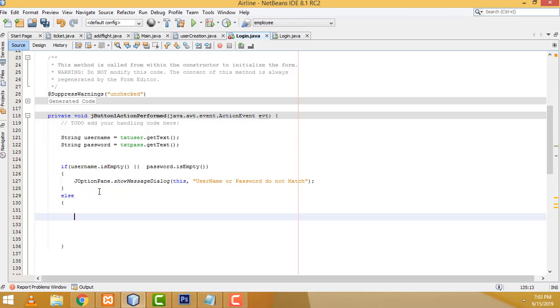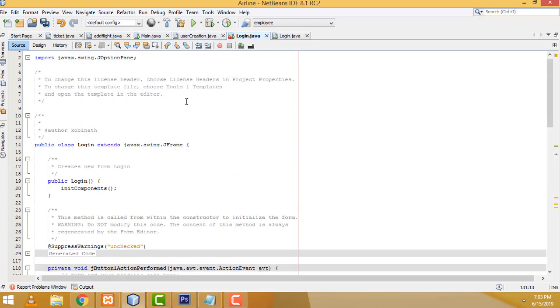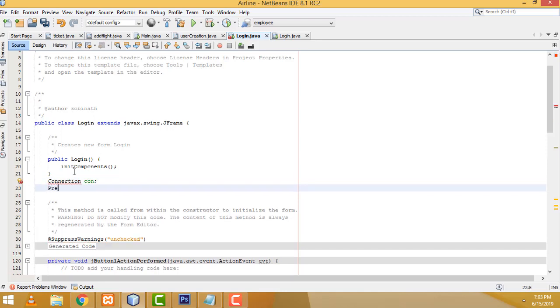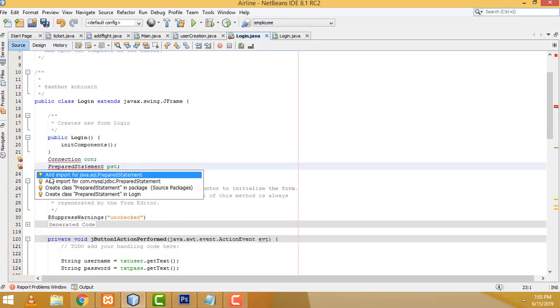we have to write this code: we have to check the username and password from the database. So here I'm going to create the connection, con, and the prepared statement, pst, right? We have to add the namespaces.